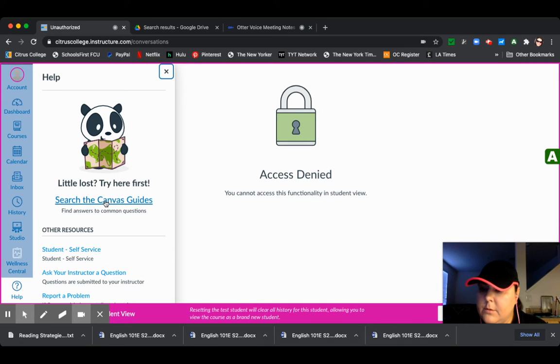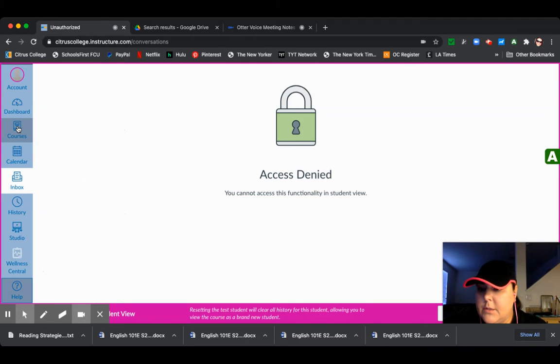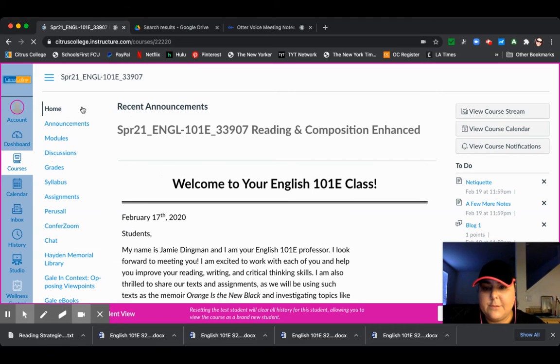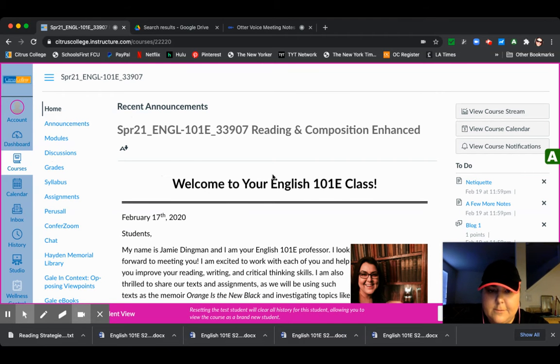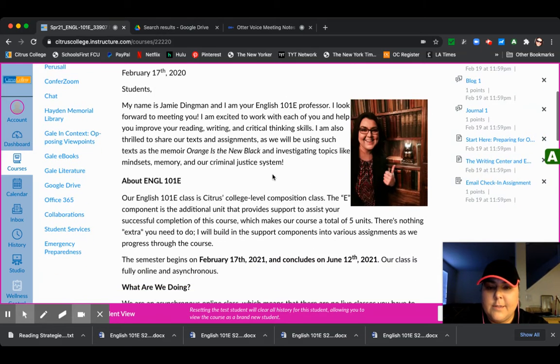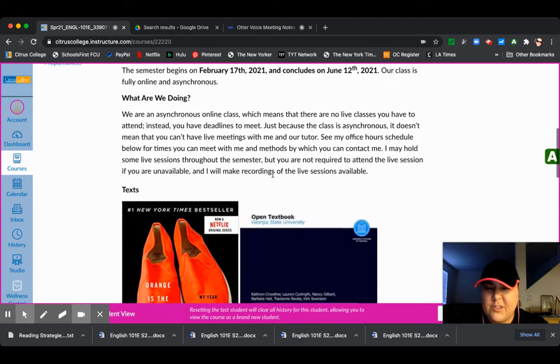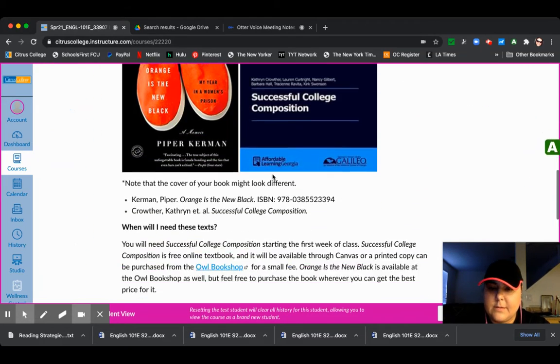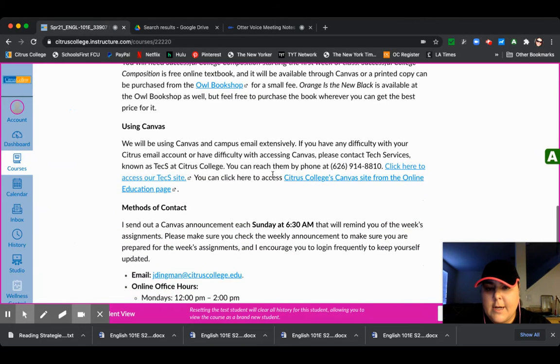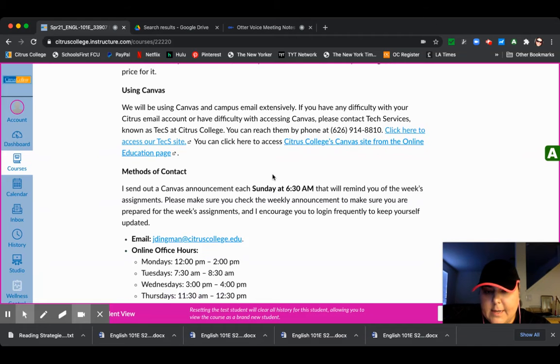Okay, so let's jump back into the course. So again, to get back to the course, you can just click on courses. It'll take us back to our course, and it'll take us straight back to that home page where we left off. Okay, so the first thing that you're going to do when you come into the course is read this welcome page. It's kind of just a basic overview of the class, the books, pretty much the things that I covered in the welcome letter I sent you 2 weeks ago if you were enrolled at that point.